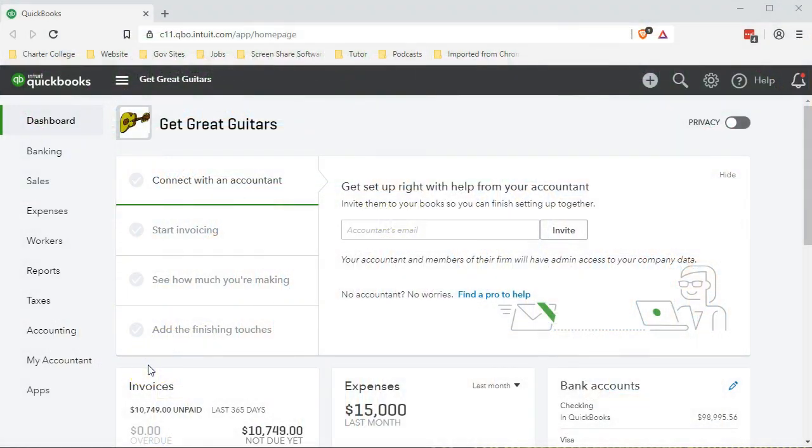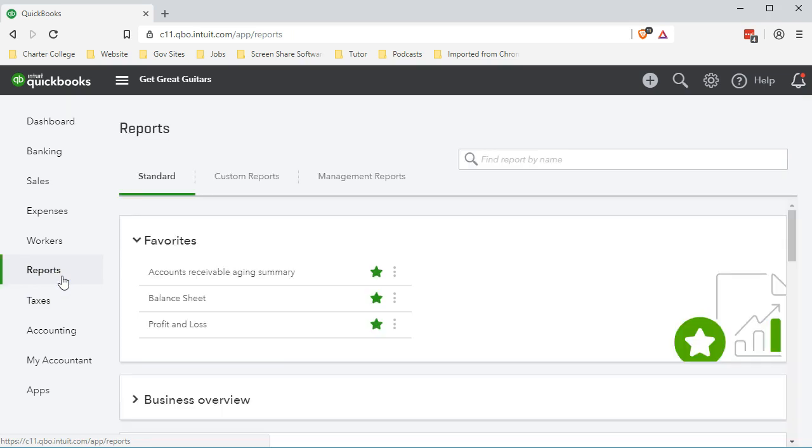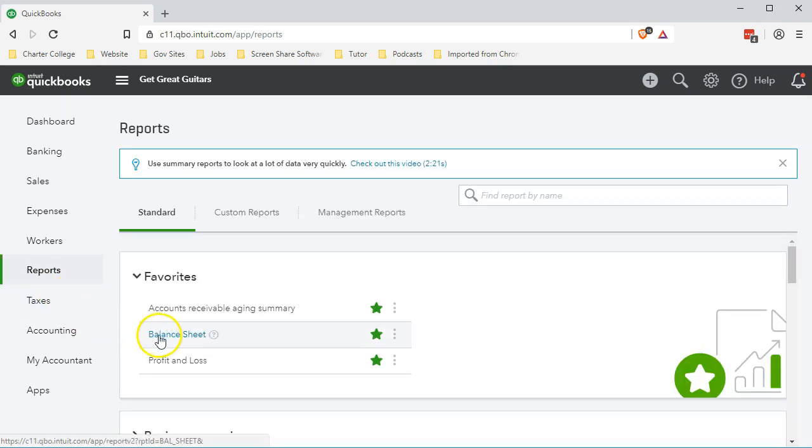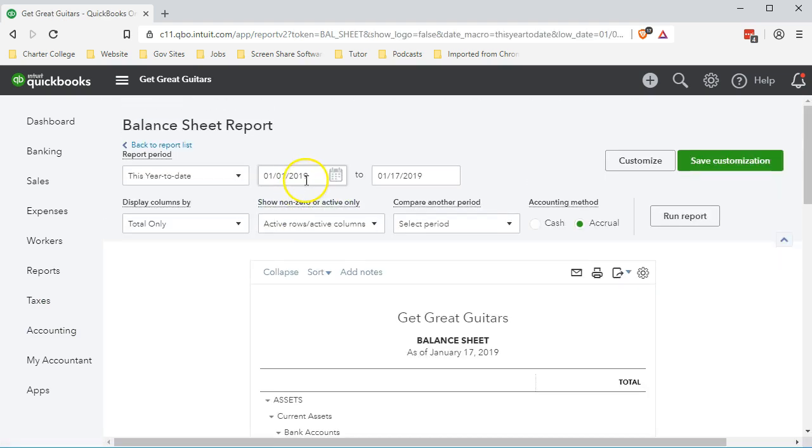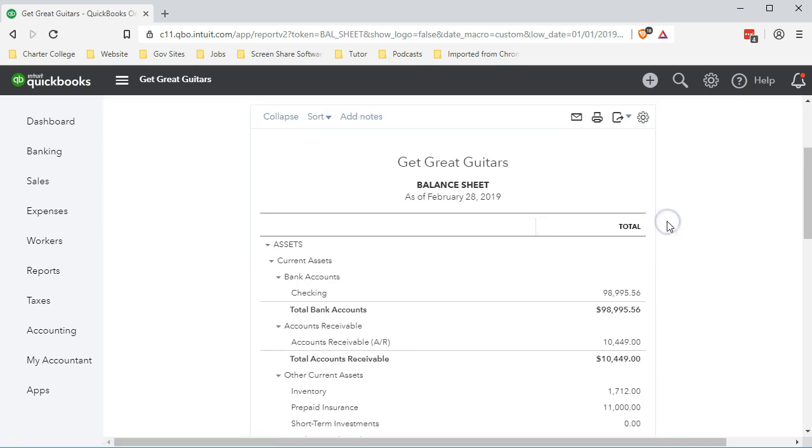Here we are in our Get Great Guitars file. To get a feel for this, we're going to take a look at our reports. So we're going to go to the reports on the left side. We're going to open up our favorite report first, that being the balance sheet. So we'll open up that balance sheet. We're going to change the dates up top to 01/01/19 to the cutoff of 02/28/19, the end of the month of February, and run that report.